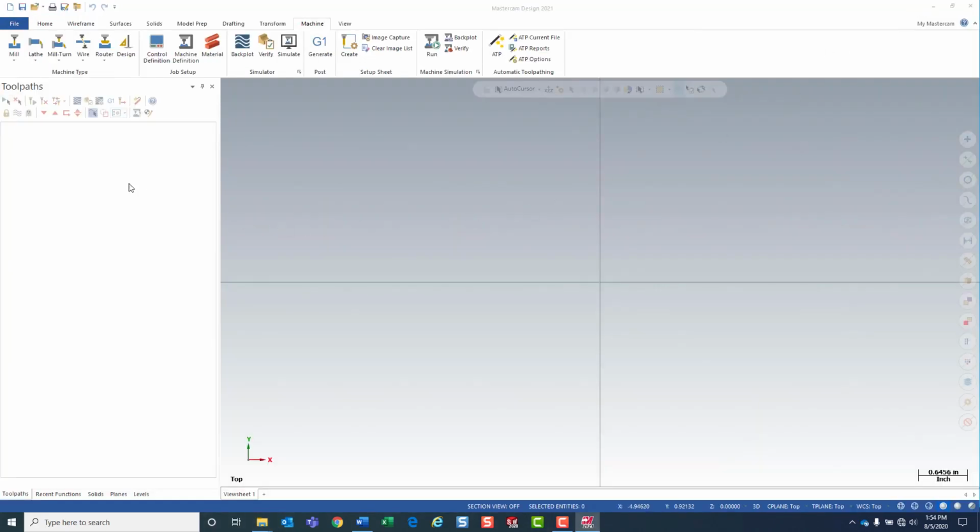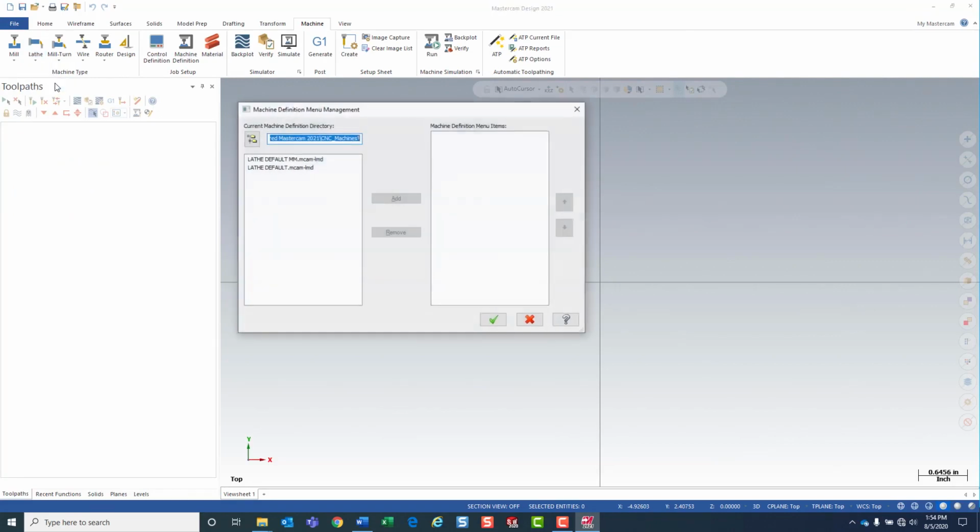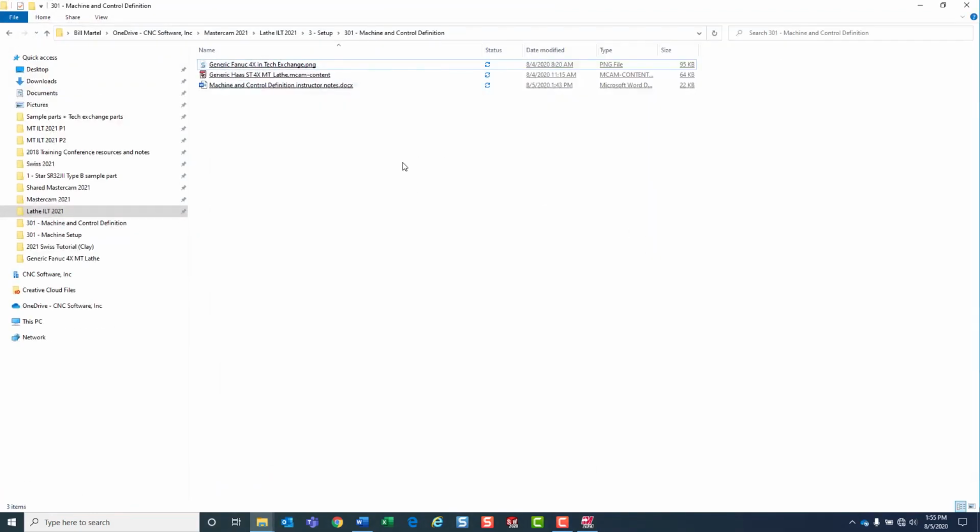If I come back into MasterCAM, I want to add a machine definition so we can see what happens when we have more than just the 2 default posts. So I've downloaded a generic Haas ST 4X MT lathe from my MasterCAM on the Tech Exchange. And you see this comes down as a .mcam-content file. This mcam-content file contains all the files you'll need for your machine, including the machine and control definition and post. It is an executable zip file that will unzip all the files in it to the appropriate folders in MasterCAM. So I'm going to double click this, and I want to bring up those folders I had open before.